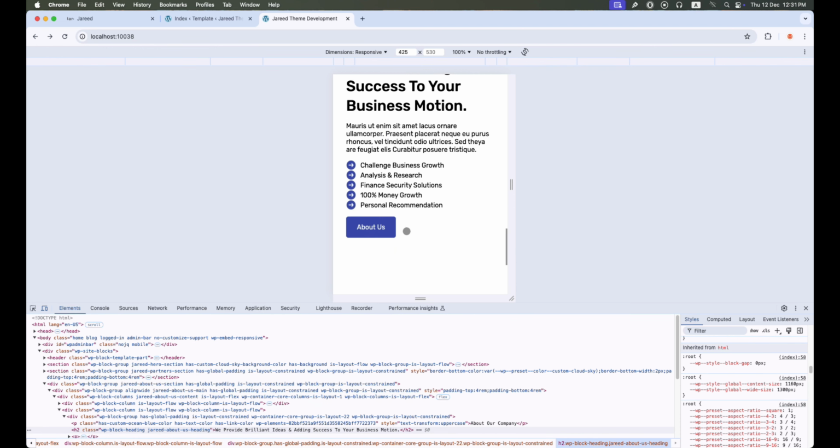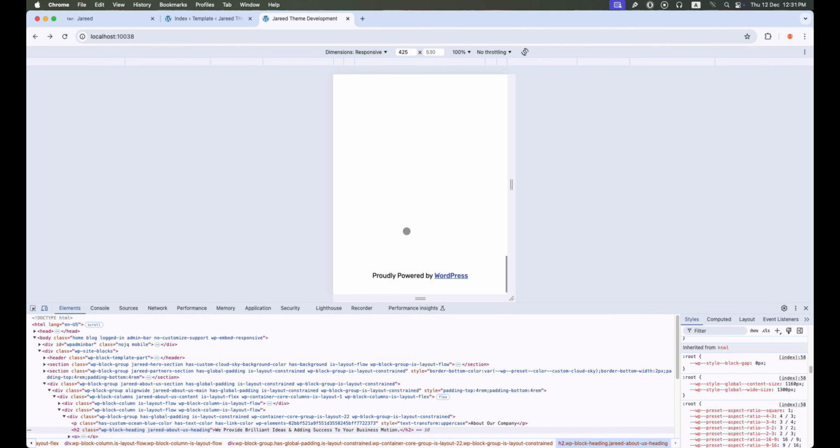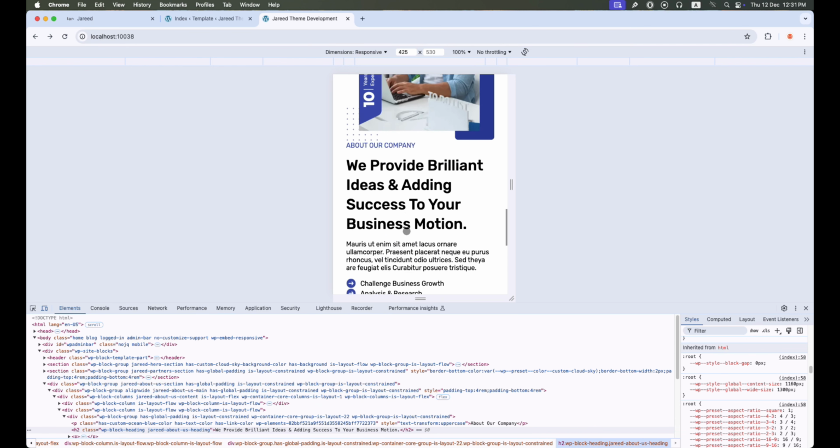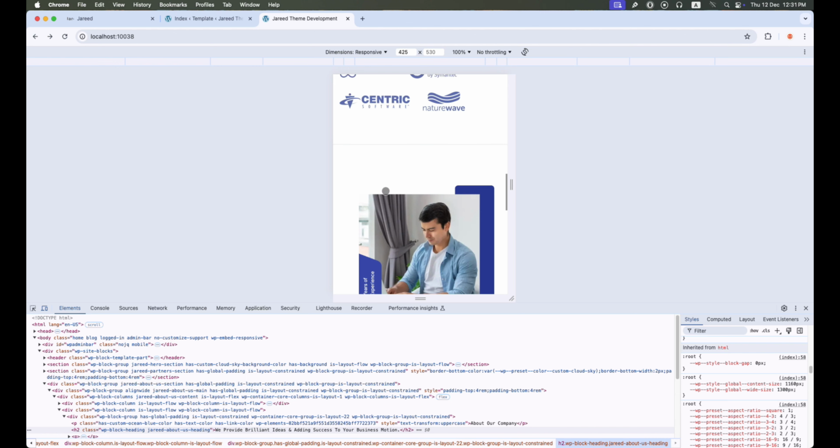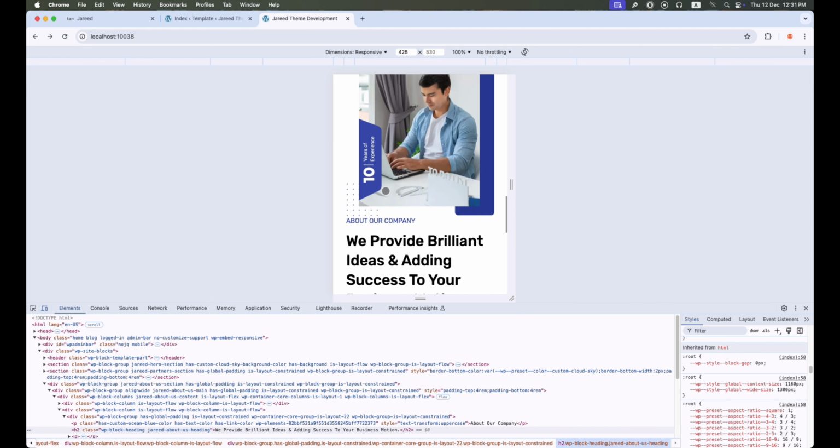I forgot to add a gap between the image and content, but you can add a gap on this, so this will look perfect on all devices.